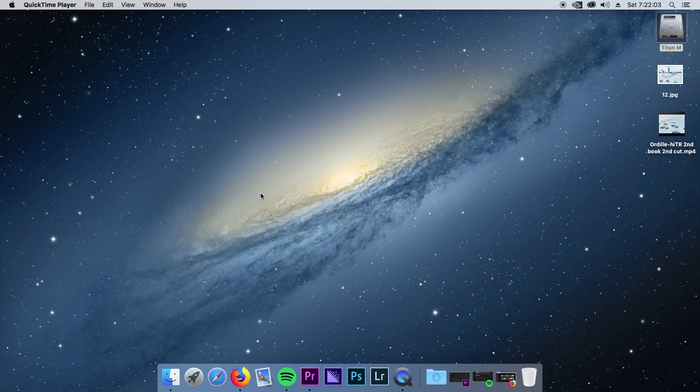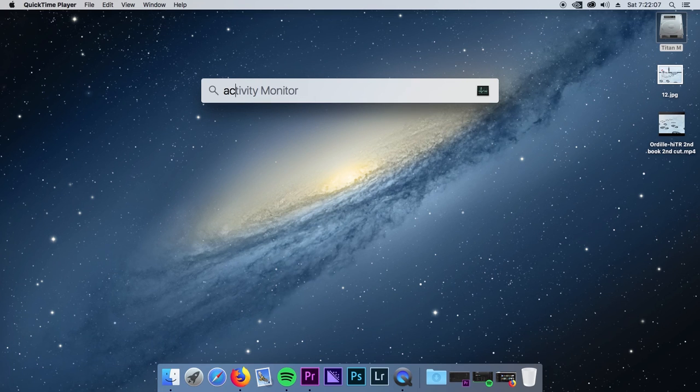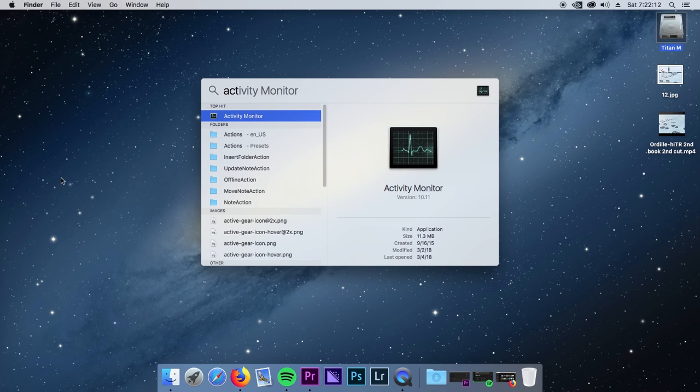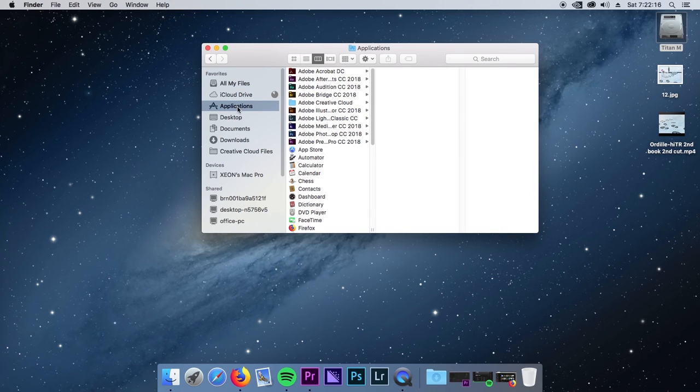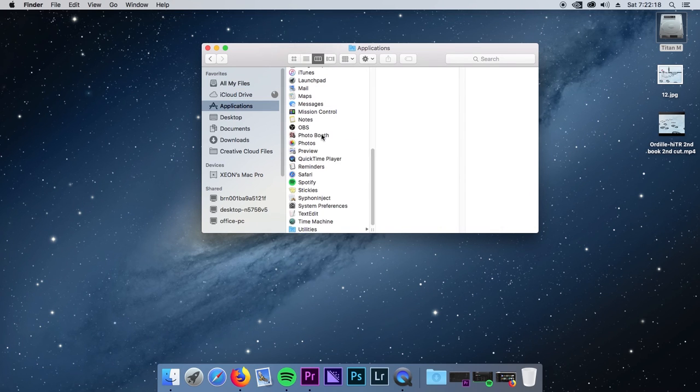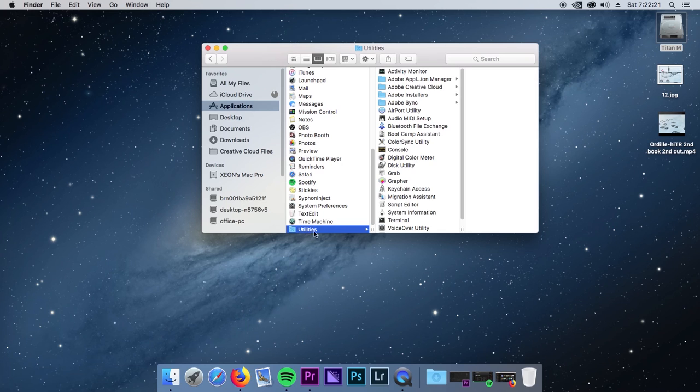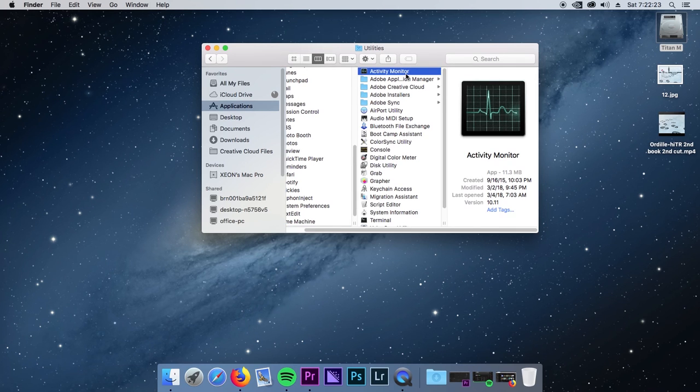Alright, there's two ways to open it. You can open Spotlight Search and type in Activity Monitor and it'll pop up. Or you can go to Finder, Applications, go down to Utilities, and Activity Monitor. It's the first one.